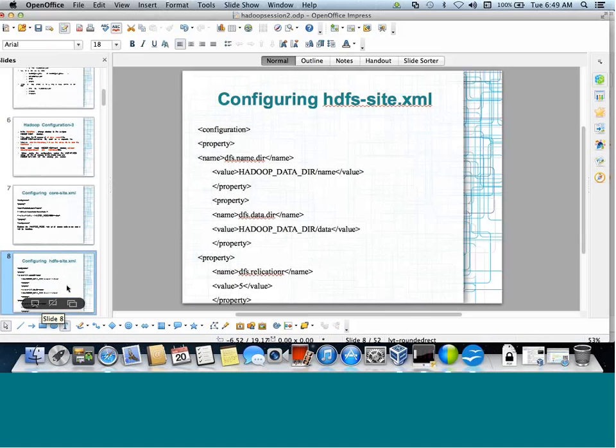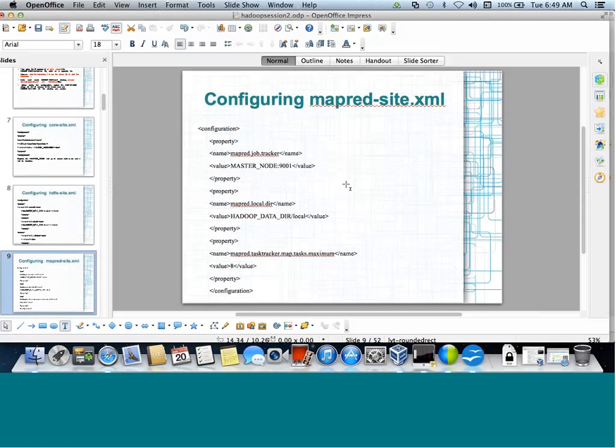Next file is for your MapReduce, where we are going to specify the job tracker and task trackers. How many task trackers, how many map tasks, and how many reduce tasks must be executed? What is the Java heap amount that you want to use? All these configurations are done in MapRed. As of now, we are using few of them.